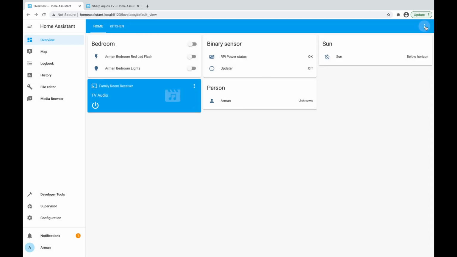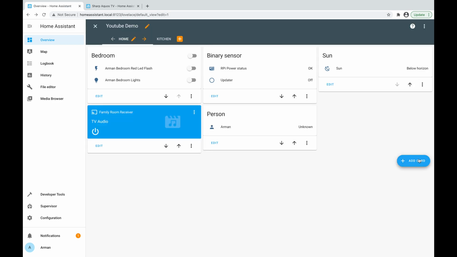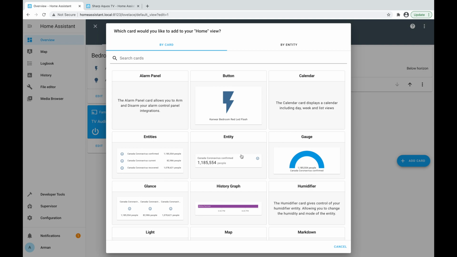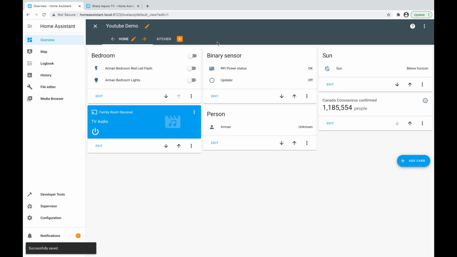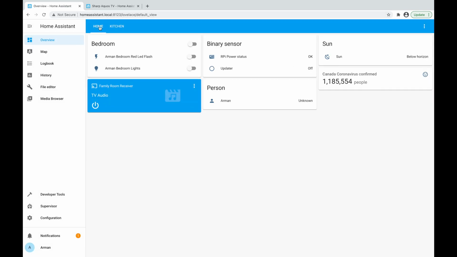And of course we can add more integrations or more entities onto this panel. So if I click add card, I can simply add the entities and I can, for example, add the COVID sensor that I got last time that I added to the Home Assistant. So it shows me how many coronavirus cases are confirmed within Canada.